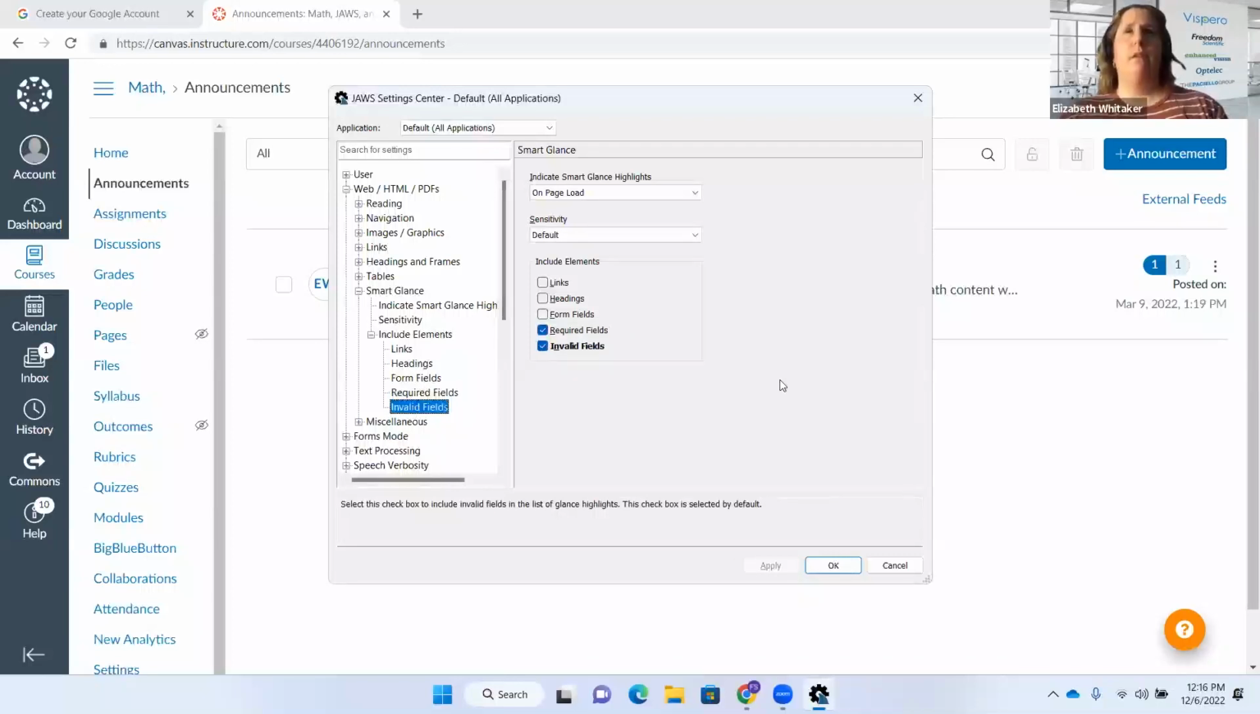Invalid fields is checked. So again, back to that Google form where I left out the confirmation, confirm your password, that was invalid because I didn't enter anything. And so it let me know. So those two are checked by default. And those are the settings for Smart Glance.